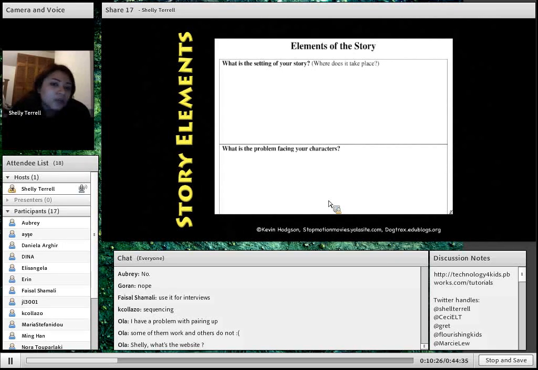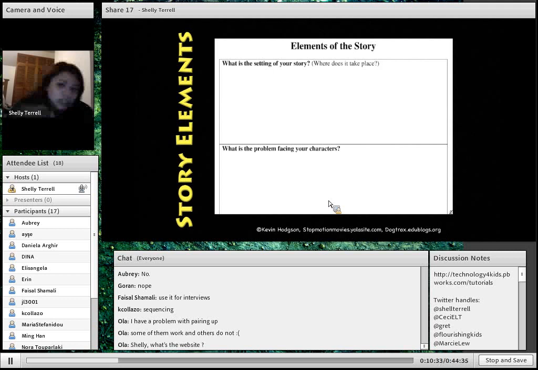So, for example, what is the setting of the story? Where does it take place? What is the problem facing your characters? And notice how it's separated. So it's like a graphic organizer.